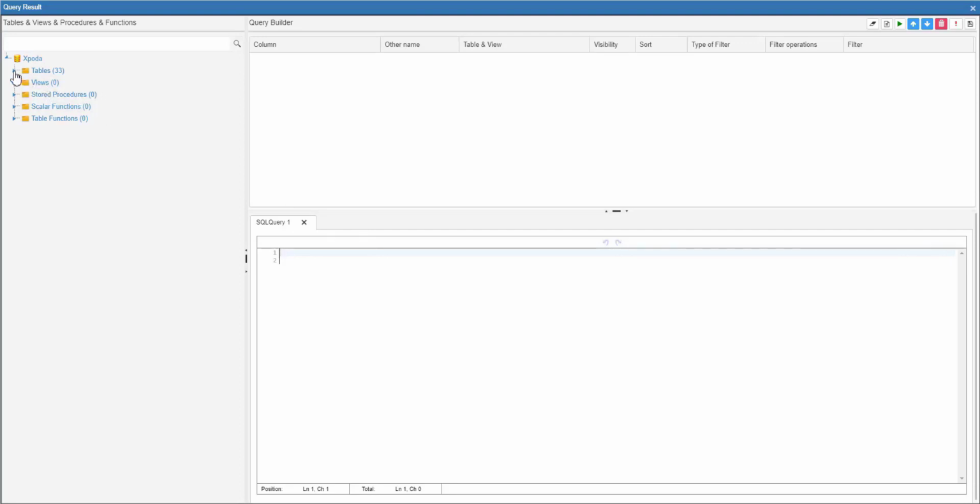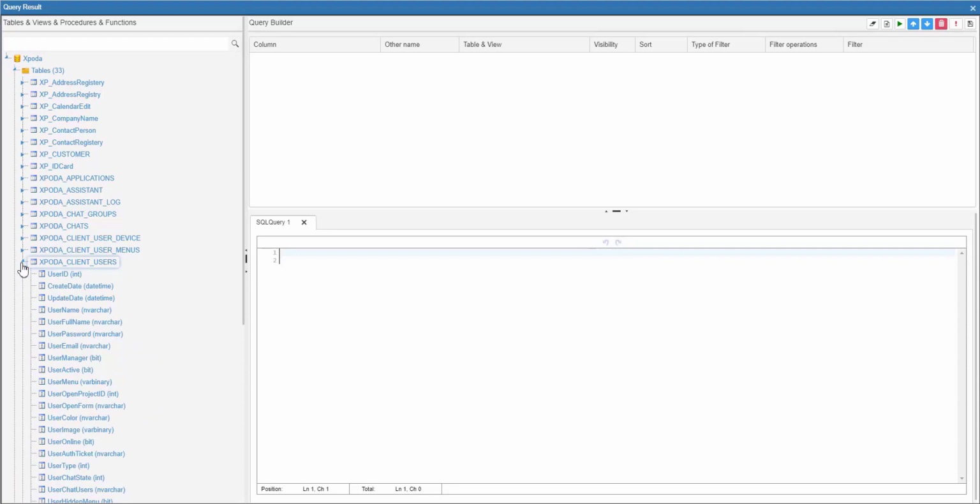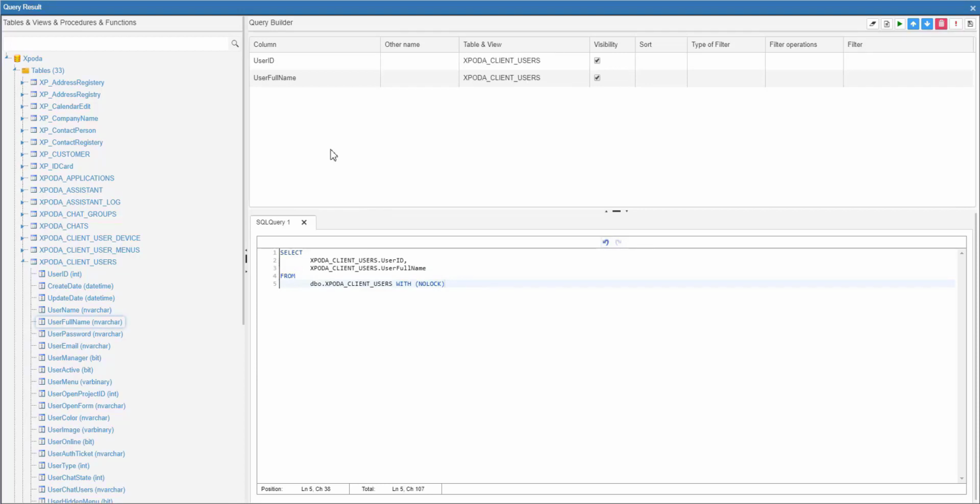Since you do not have a personnel table yet, let's assume that the users registered in the system are personnel. Users registered in the system are saved in the table Xpoda client users. Create your query by pulling user ID and user full name from this field. The point that you should pay attention to here is to select the field to be recorded in the database, namely ID, and then the field to be displayed. Save the query.